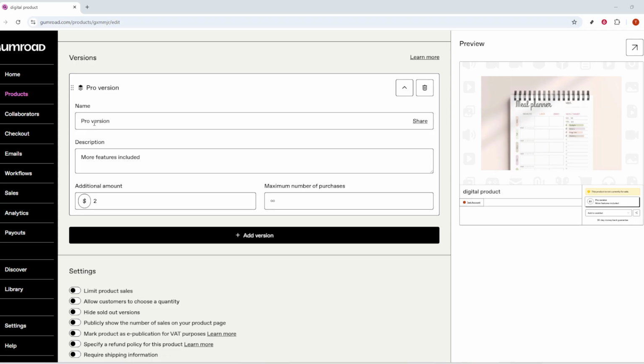Give this version a clear, memorable name. For example, you might call it Pro Version, Extended License, or Limited Edition. The name should instantly communicate what makes it distinct so customers understand their options at a glance.